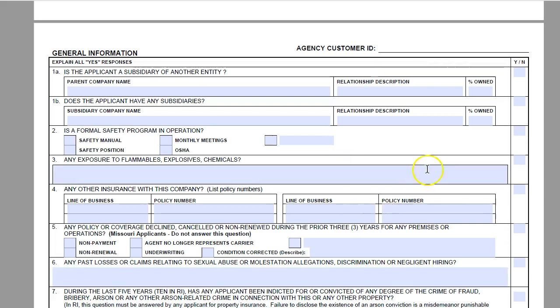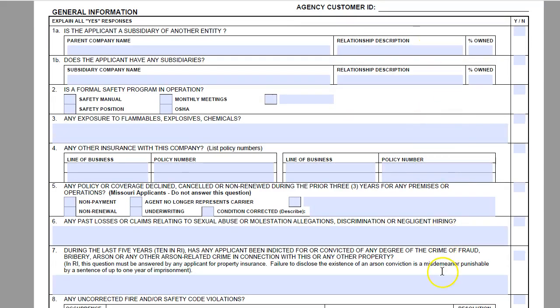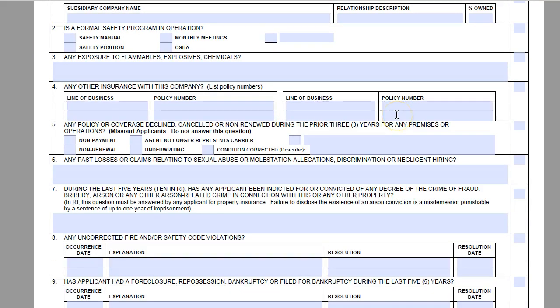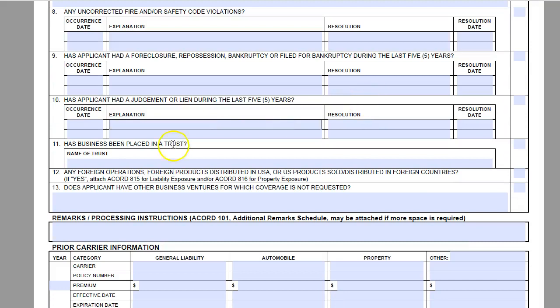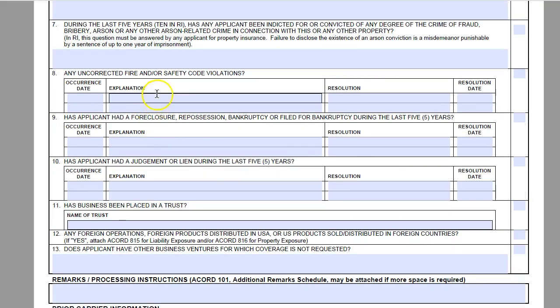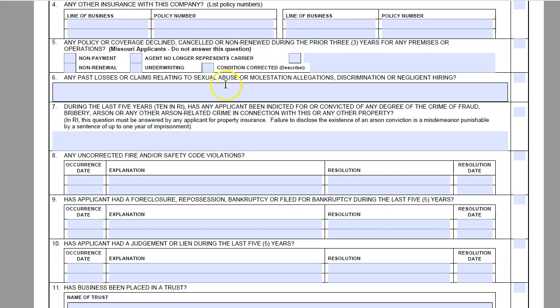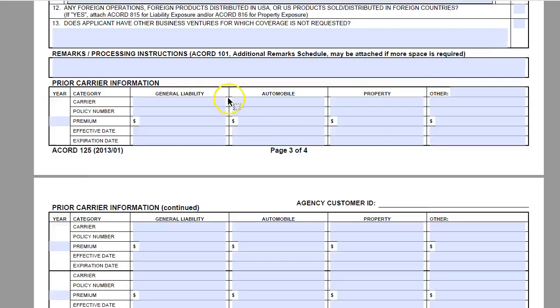Here are some yes/no questions. Almost all of these are going to be no. Are you a subsidiary of anyone else? And if you don't know or aren't sure, for now it's probably best to either check no or leave it blank. Most of these are going to be no. Is the business placed in a trust? Safety violation? Sexual abuse or molestation in the past?